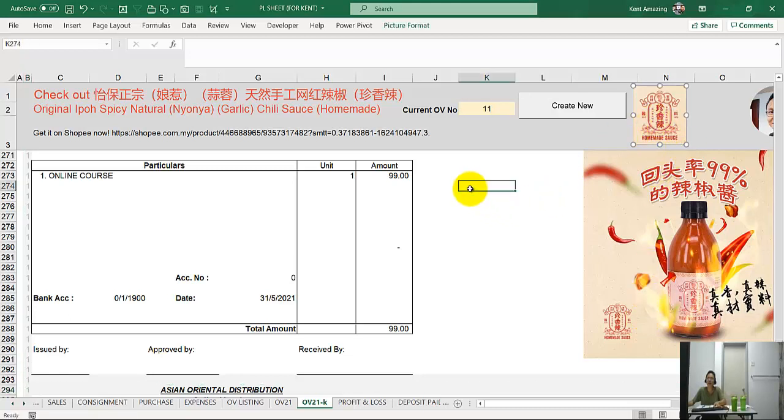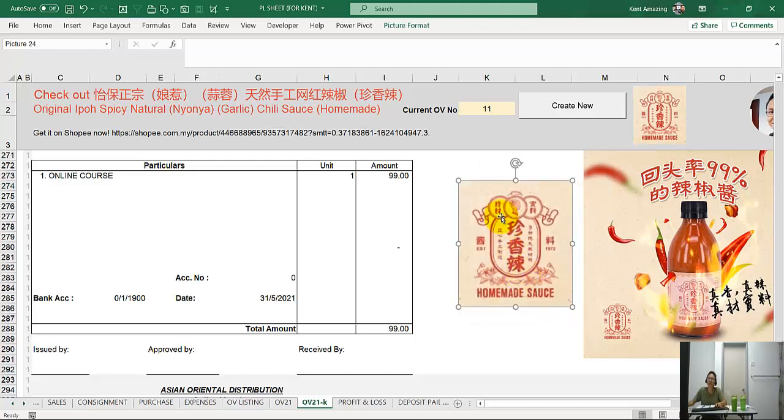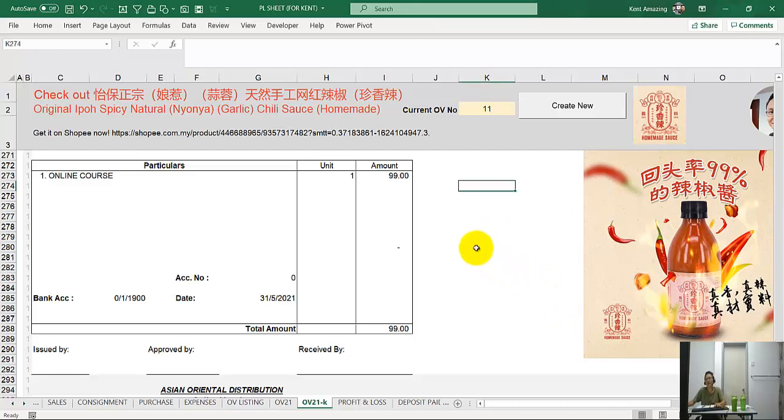Let's just look at it here. This window. Yes, homemade 真香辣. Homemade 香辣. Okay, so that's right.